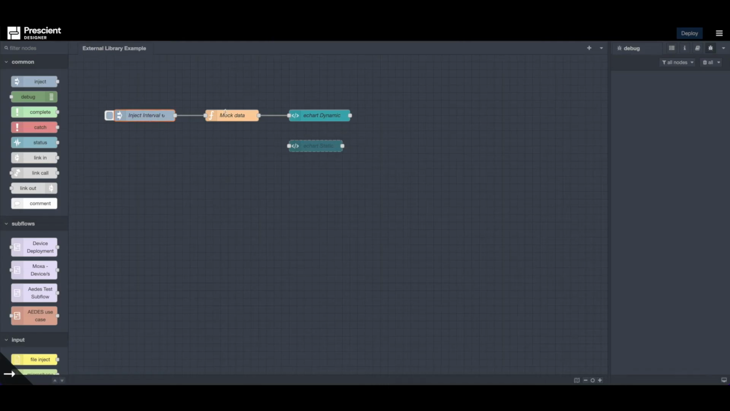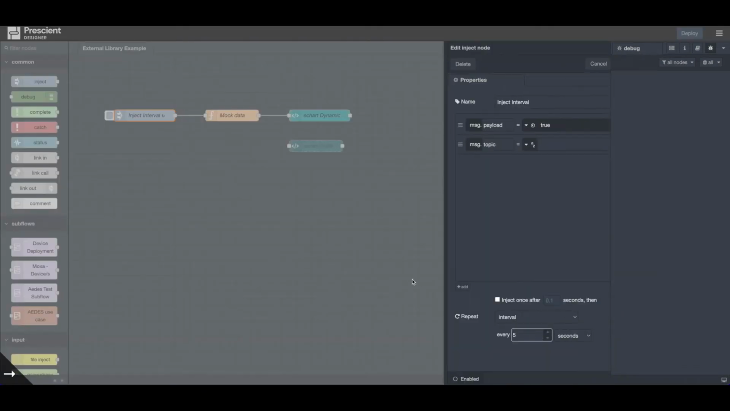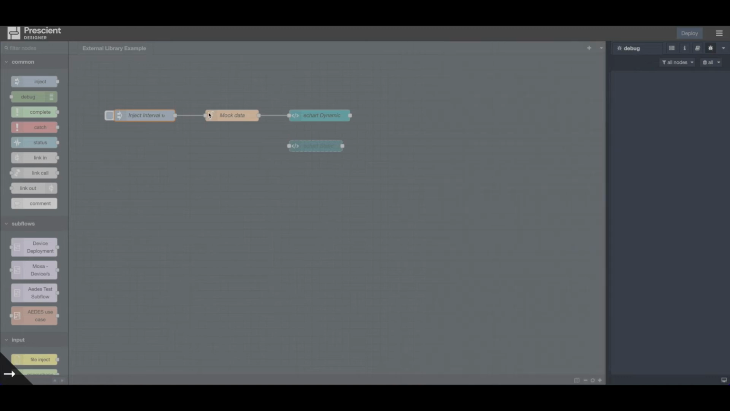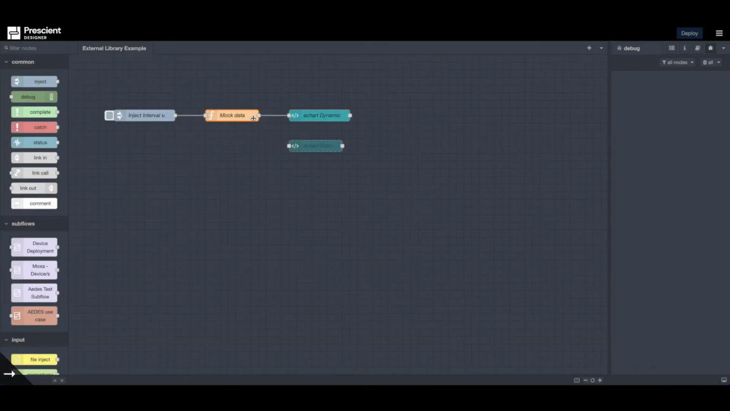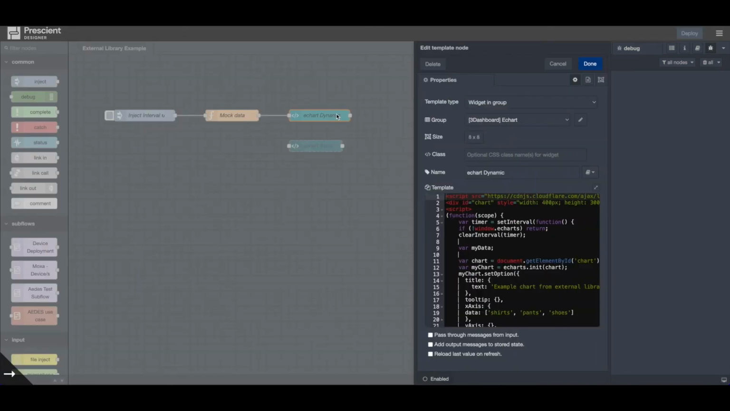So I have an inject node, I have a function node, and I have a UI template node. I have an inject interval set to 5 seconds, and in the function node, I'm generating some mock data, and my message.payload has shirts, pants, and shoes, and whatever random number gets generated in this function node. And this message.payload gets passed to the UI template node.